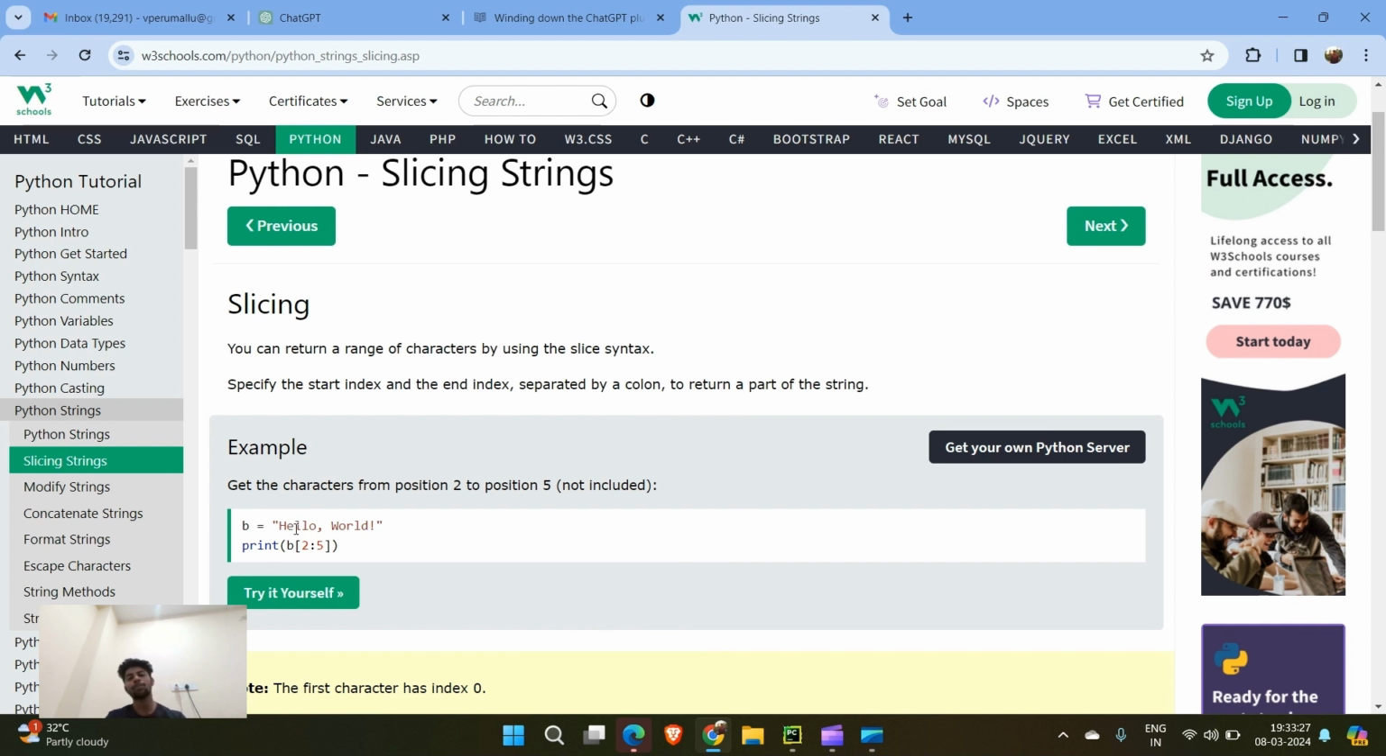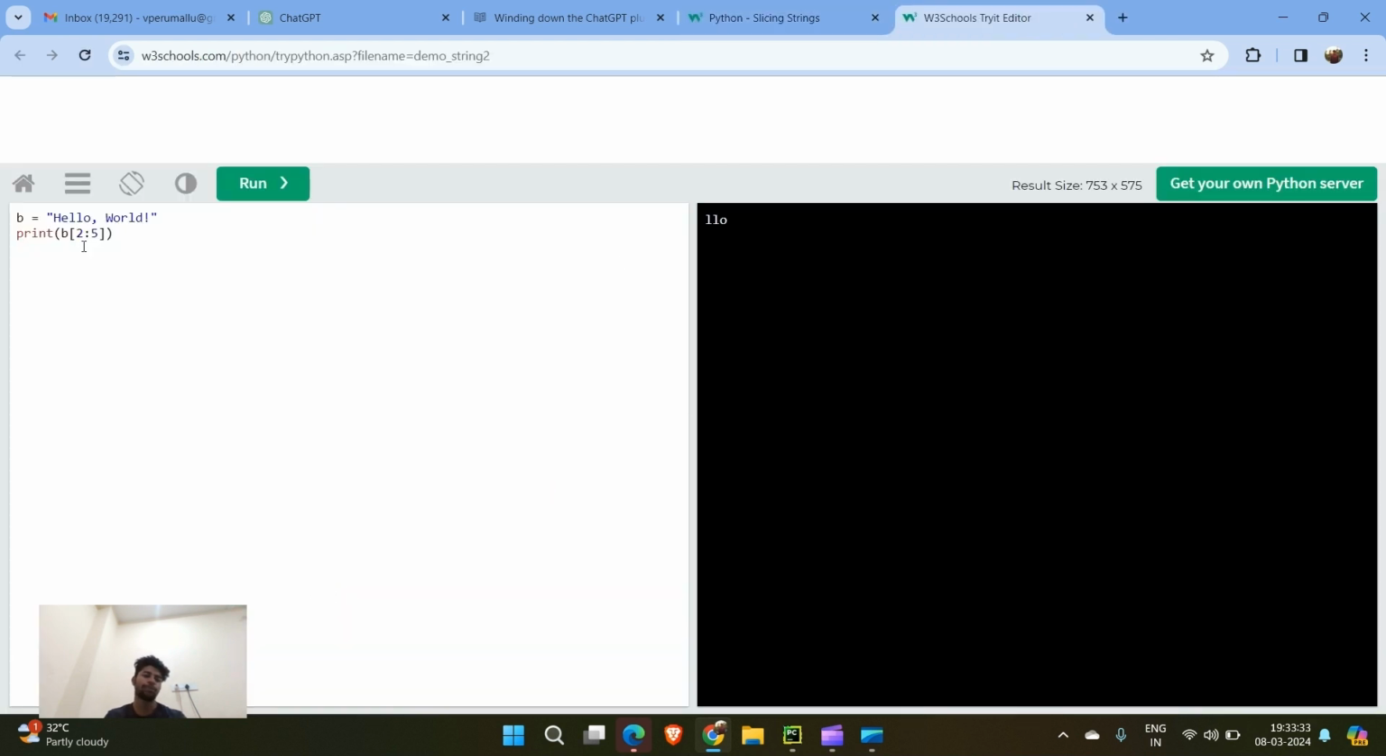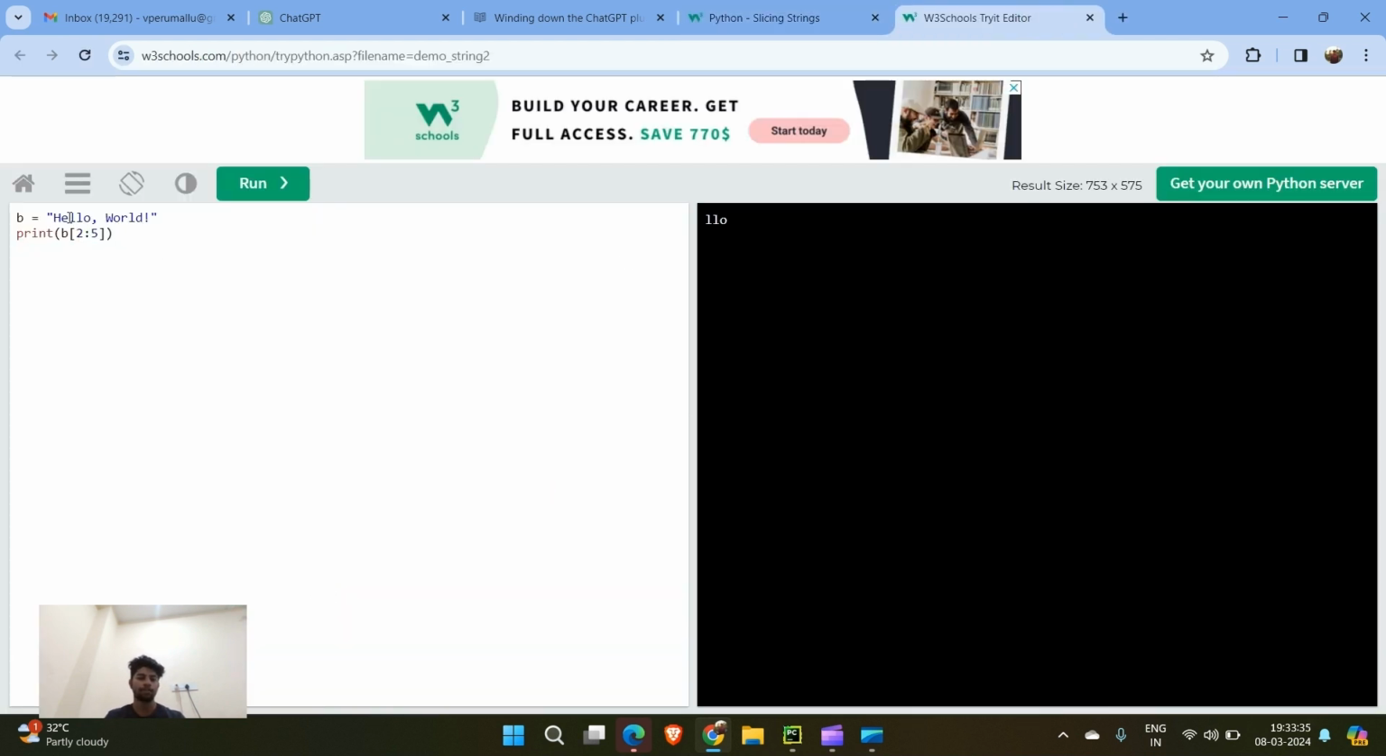See, slicing is one of the most important things. Suppose you want to get this data like LLO. In that case, what you have to do is give it like this. You can try it yourself. There is a text given to you, and from that text you want to get only these parts. So you can use this slicing technique.